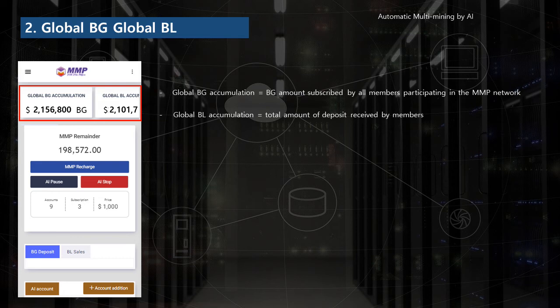Global BL accumulation is the total amount of deposit of the members. This price can increase thousands to hundreds of thousands daily, and even at this moment the increasing price will be shown in real time. By looking at this, you can assume how active the MMP network is. Then by looking at the accumulation price increasing speed after one's subscription, you can also assume how safe one's subscription is, which is the so-called live electronic display.